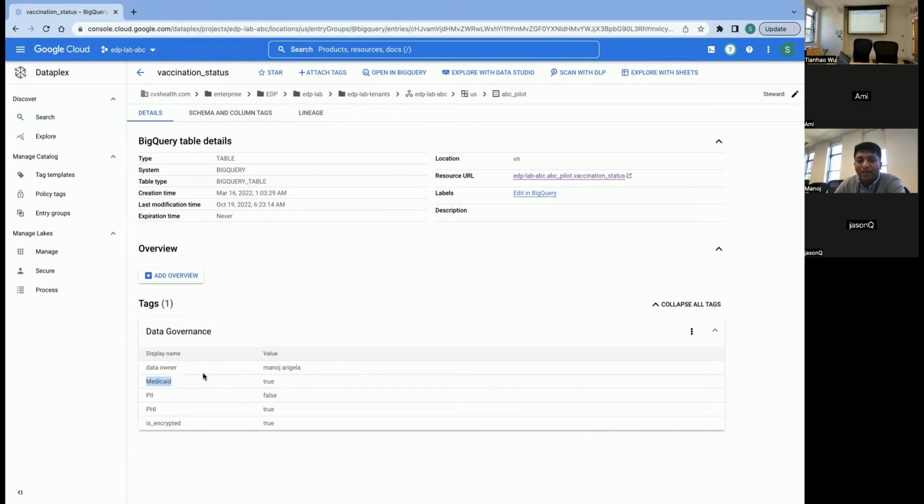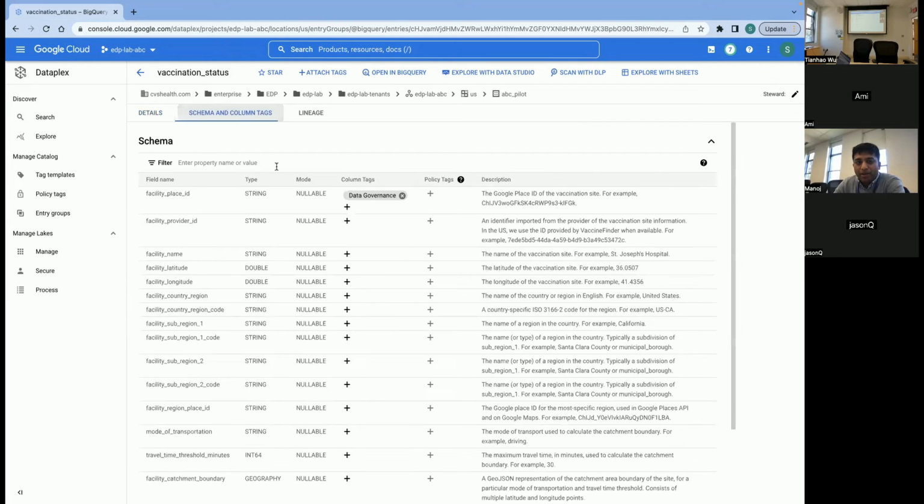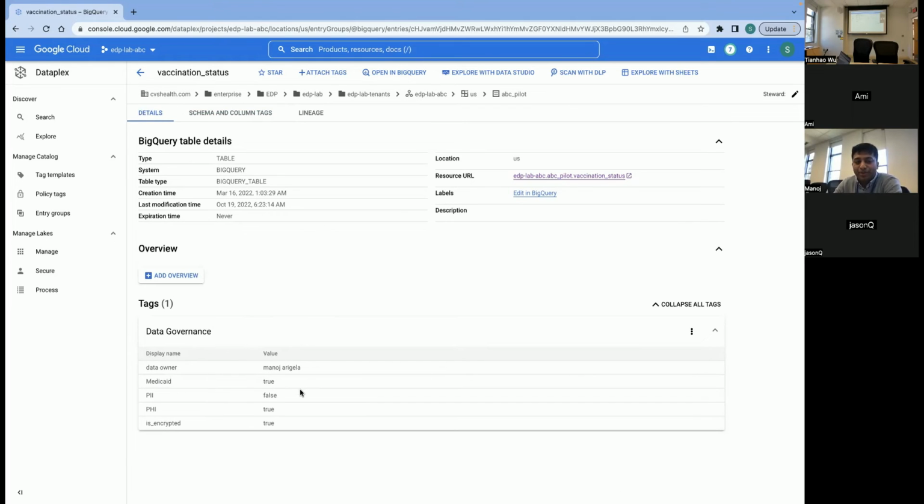On a table level, it has some information. It has PHI: false. PII is personal identifiable data. PHI is healthcare data. Does it have any encrypted data? This is true at a table level. This is all business metadata here. The security metadata which I was showing is this tab, whether it has PHI, PII and everything.